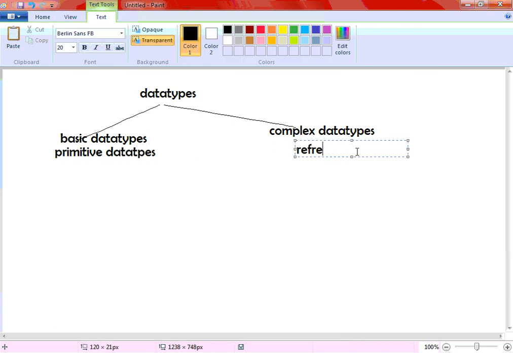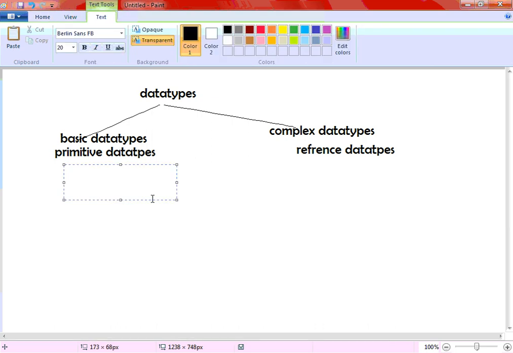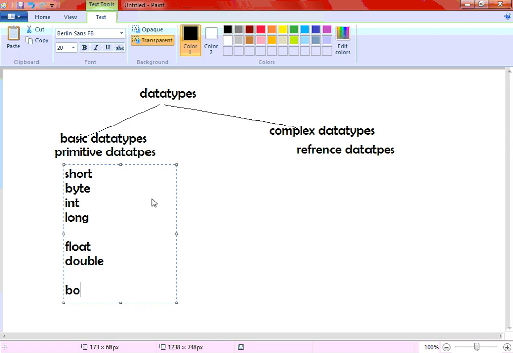Also call them reference data types, right? What are the data types that are present in basic and primitive data types? These are basically short, byte, int, long, then we have float, double, boolean, and character. These are the 8 primitive data types that we have.